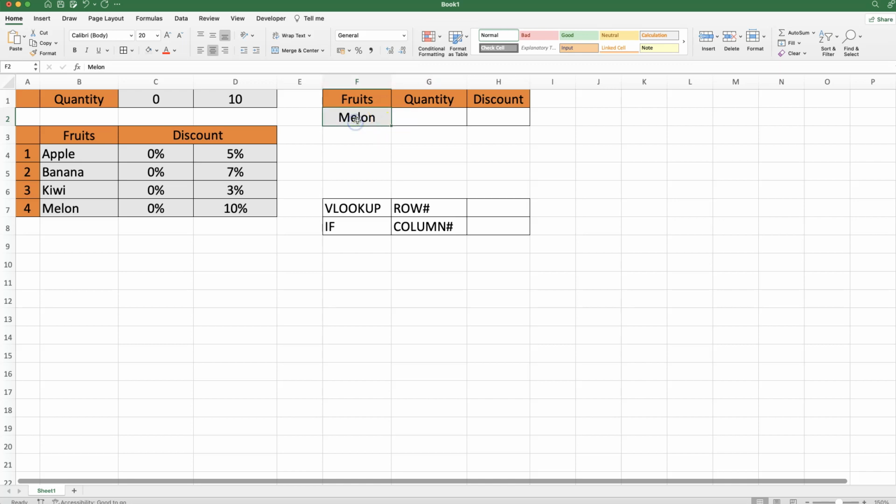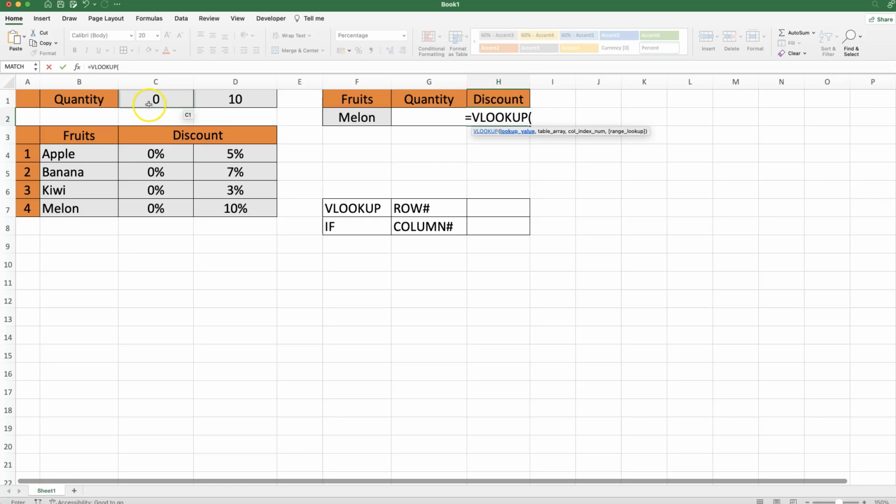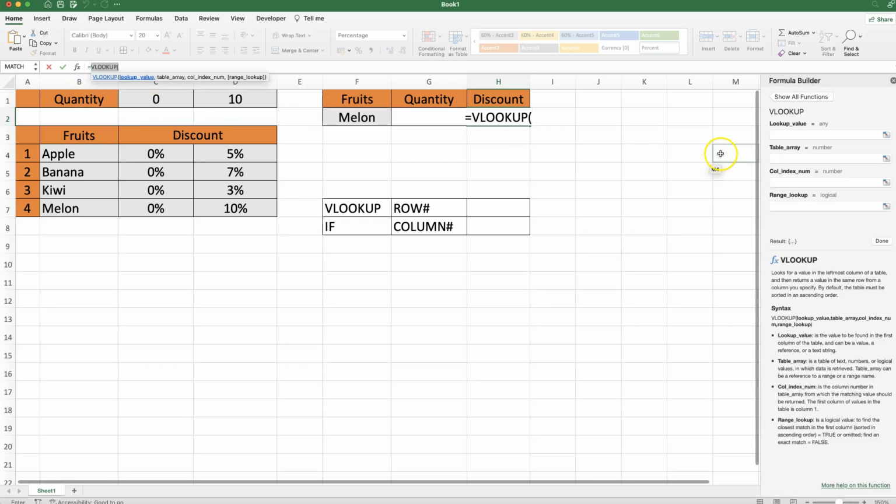So we have here the melon, that will be the fruit we're going to select, and we have here now the quantity of 10. So what would be the discount that we get? In this case it is 10%, but let's start to use Vlookup to do this. So we're going to say here Vlookup, open parentheses, and I'll just click on this formula builder so you can easily have a visual.